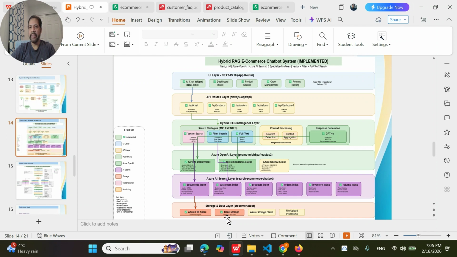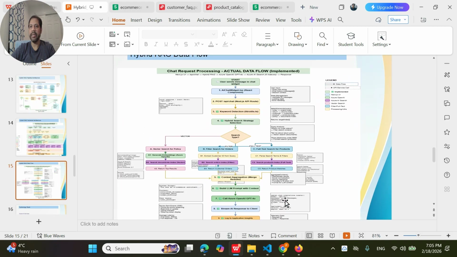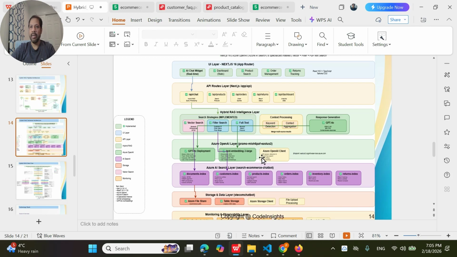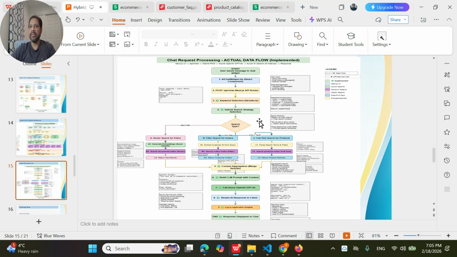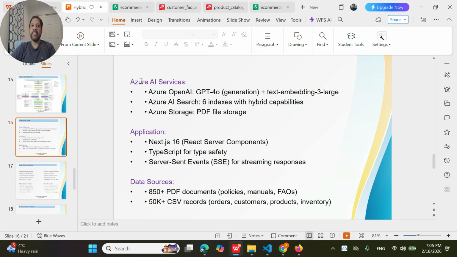Table storage, legacy CSV data, Azure storage account, file uploading, processing. So this is all about the technical architecture, and then Application Insights, request telemetry. These are the things you can apply for monitoring. This is the data flow diagram. It's a complex one, so I'm not able to wrap up this video in the next 10 to 15 minutes. So now, what Azure AI services have I used?